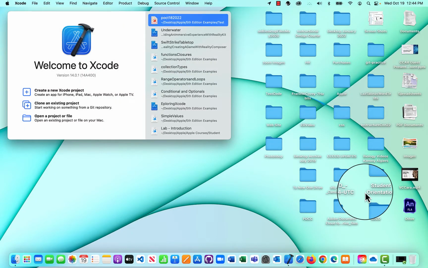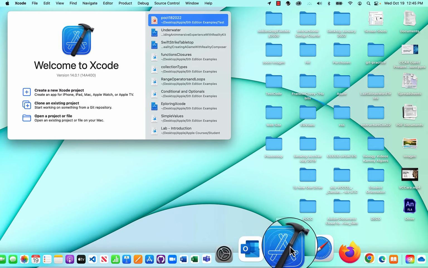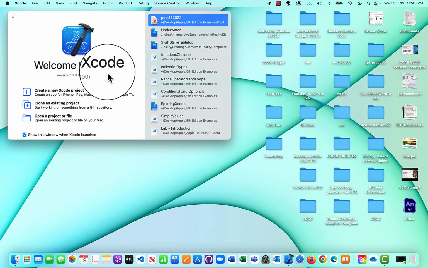Now we're going to explore a new Xcode project. So let's assume that you have everything installed on your computer and you've gone down here to click on the Xcode icon and you're ready to create a new project. Well, when you click on the Xcode icon, this window will pop up. It says welcome to Xcode.